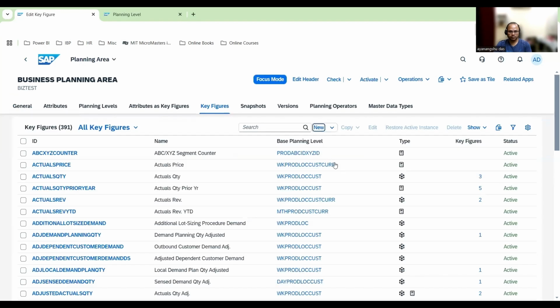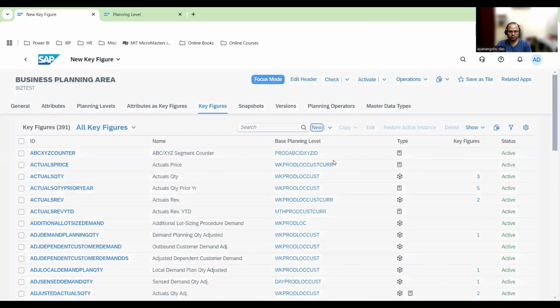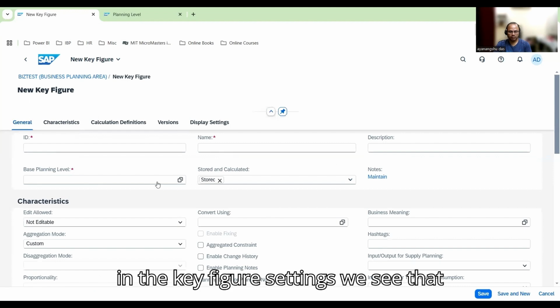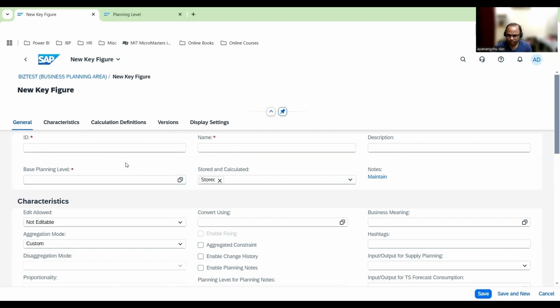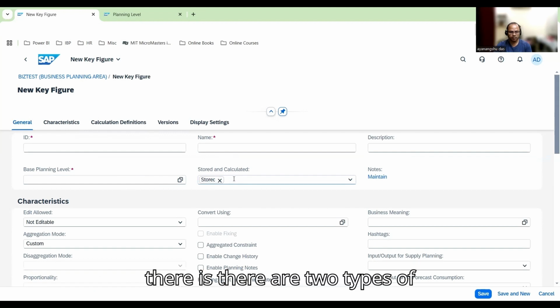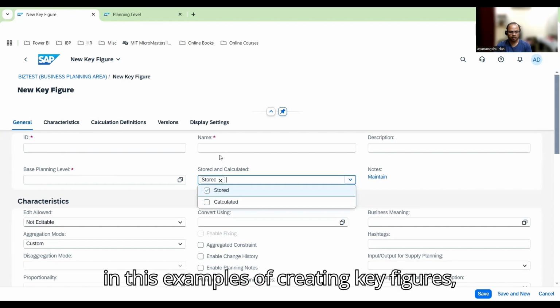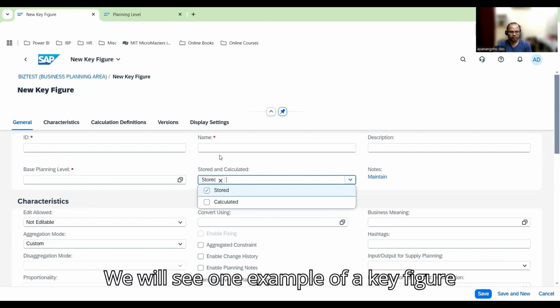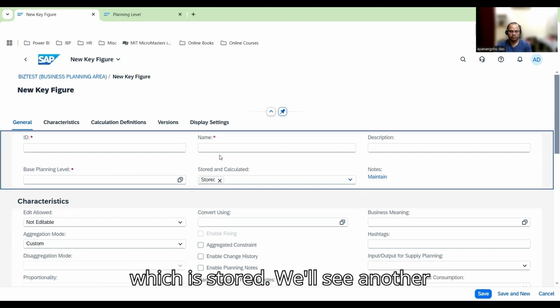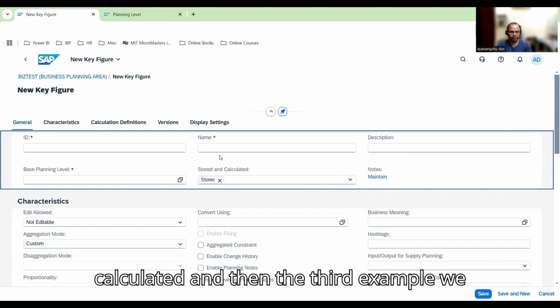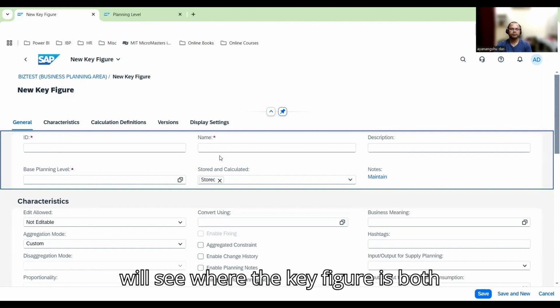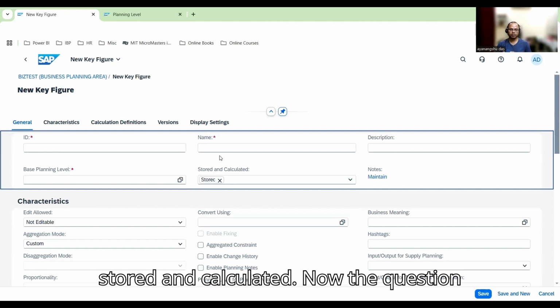We'll click on new. And in the key figure settings, we see that there are two types of settings. One is stored and one is calculated. So in these examples of creating key figures, we will see one example of a key figure which is stored. We'll see another example of a key figure which is calculated. And then the third example, we will see where the key figure is both stored and calculated.